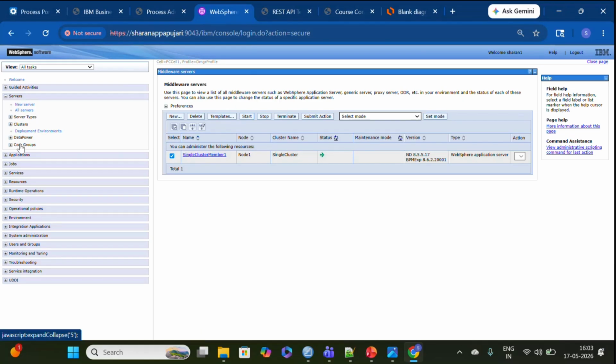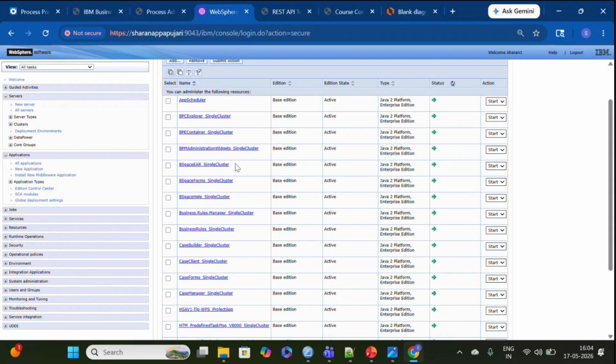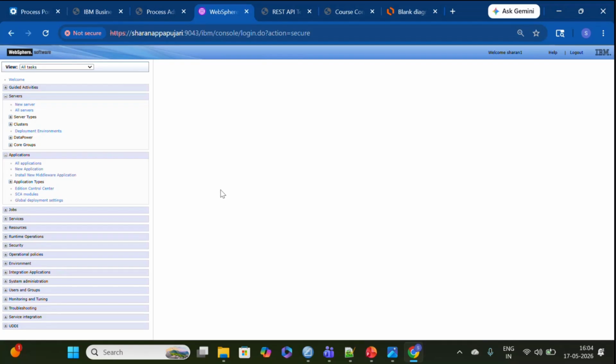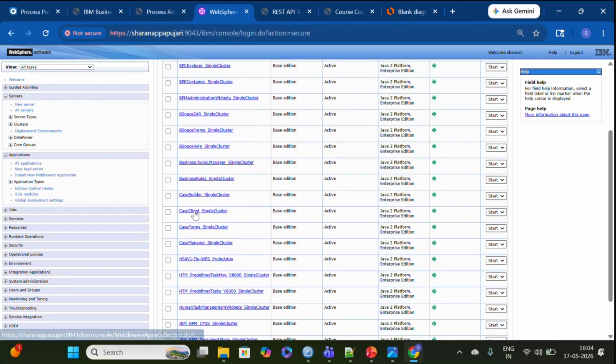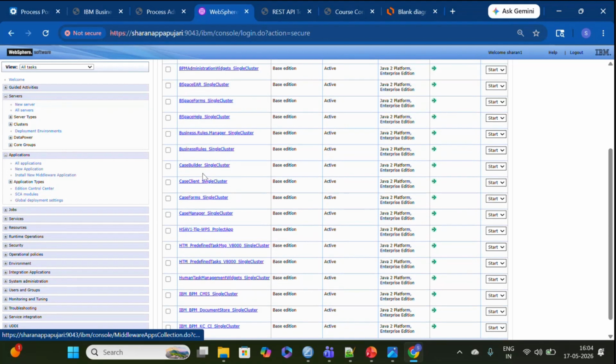So these are related to servers. Majorly, as part of BAW, we will be using this. We have many options. You can see all the applications. A BAW tool is considered an application here. All these, like the BAW tool and case builder, are not available for me; it's just showing here.